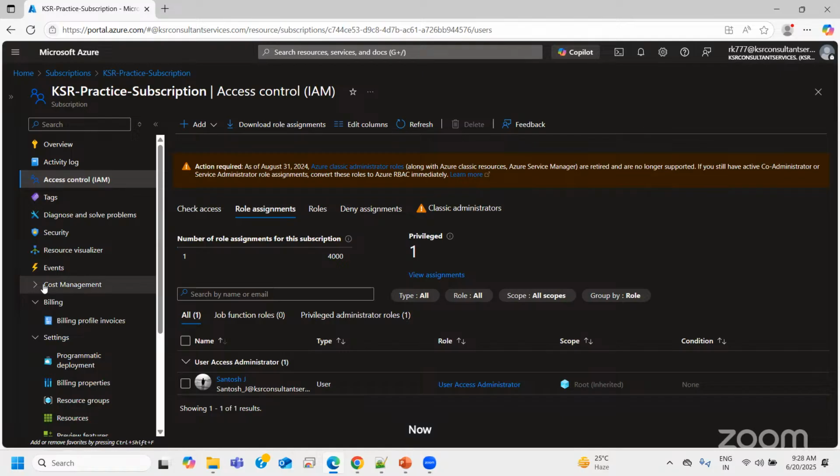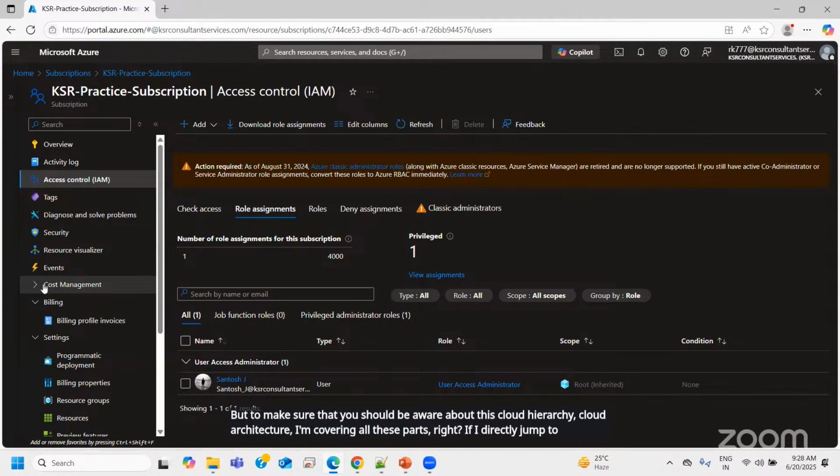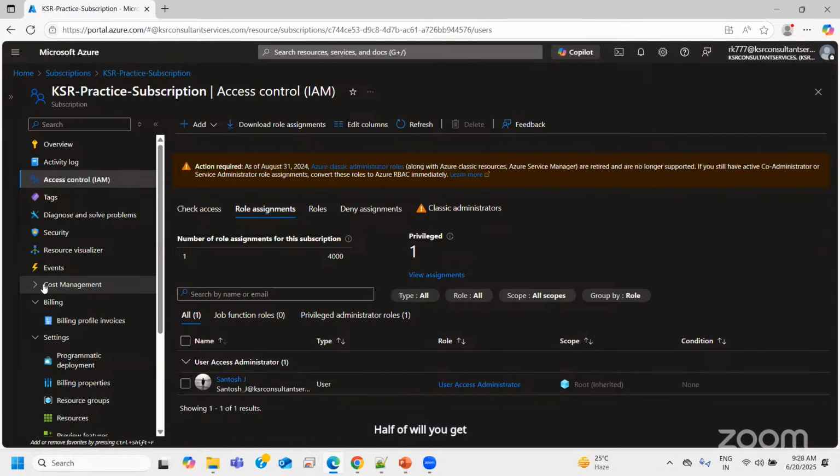Now, as a developer, you will never get this to give roles to some other person. No. Your part is just to be part of a subscription, work on those services, that's it. But to make sure that you are aware of this cloud hierarchy, cloud architecture, I'm covering all these parts, right? If I directly jump to ADF, half of you get bored. But you need to understand this cloud. How does this cloud work? Now, I'll only take 5 more minutes.